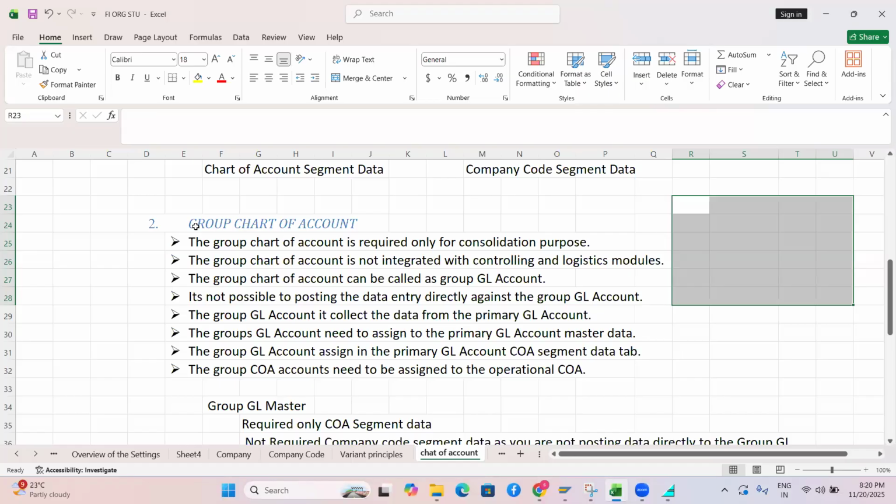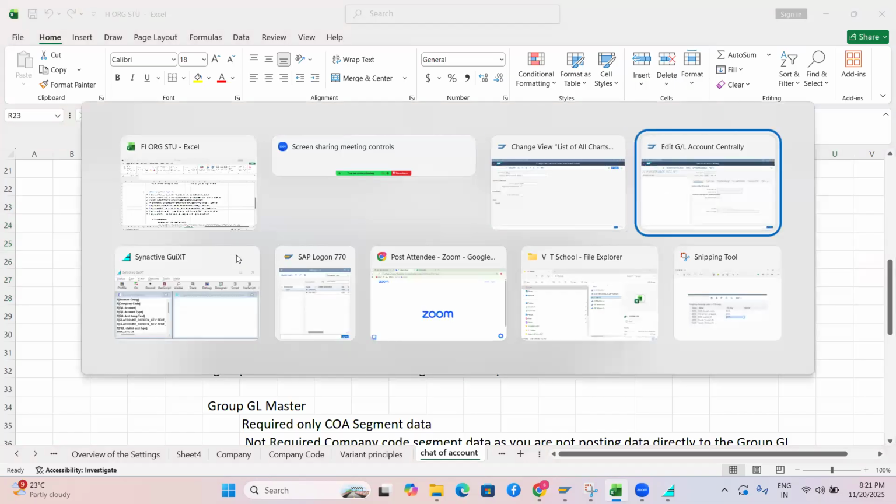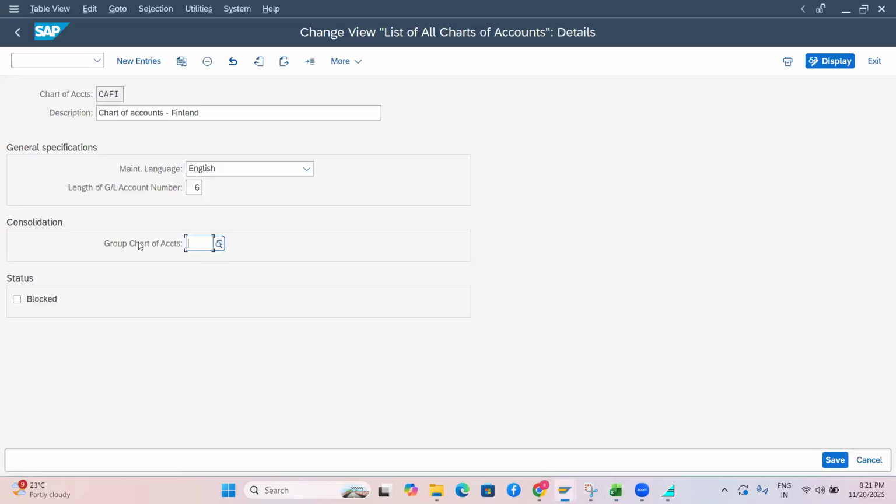Yes. See, the data cannot come directly to my group chart of accounts. The data will be posted to my operating chart of accounts. Then at the operating chart of accounts level, we can create and assign my group chart of accounts. Whenever we post any entry in this operating chart of accounts, the data will move to my group chart of accounts.